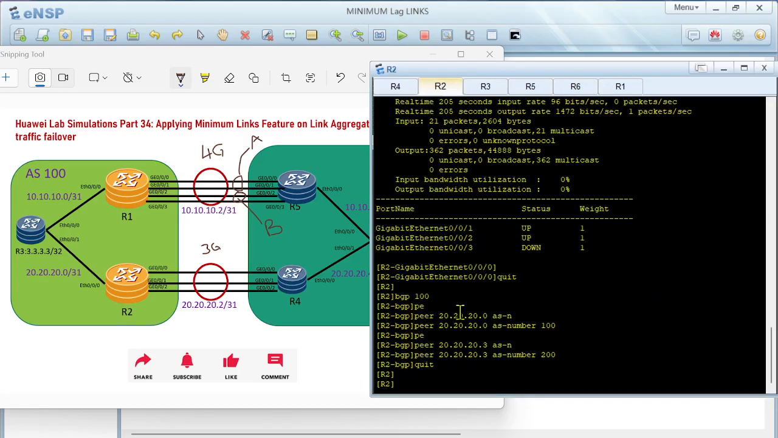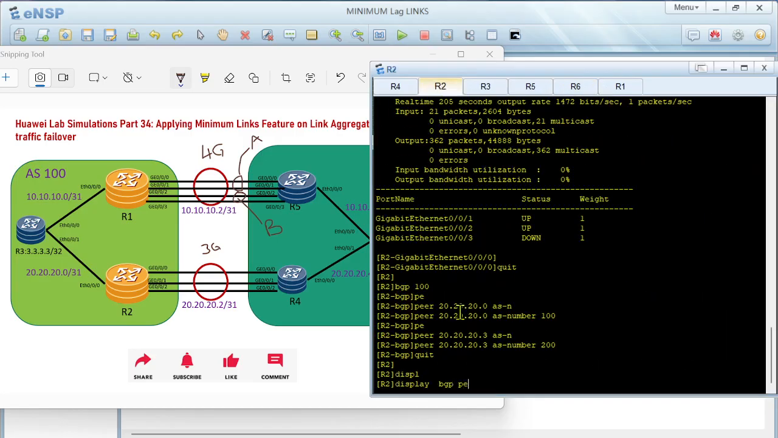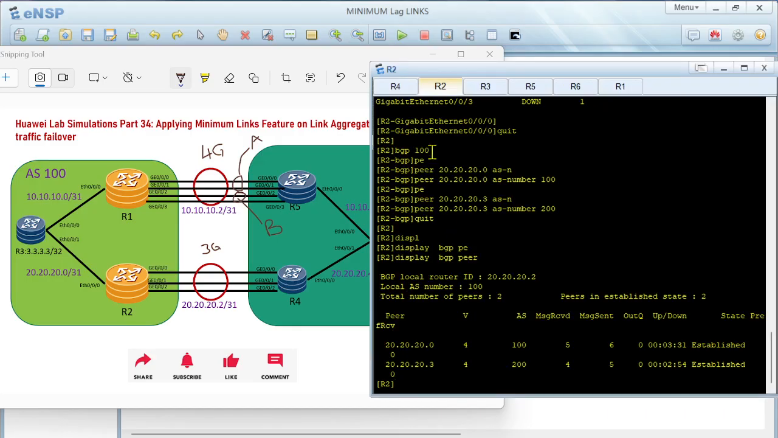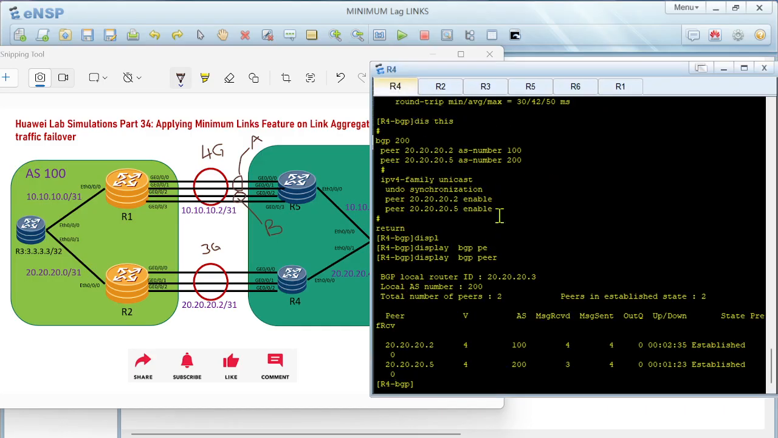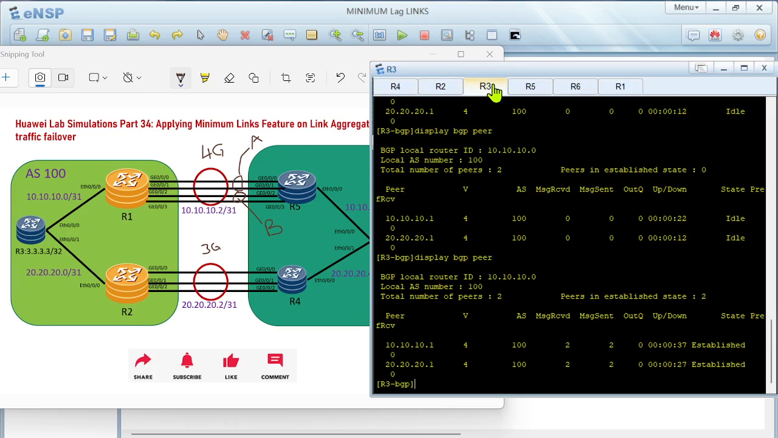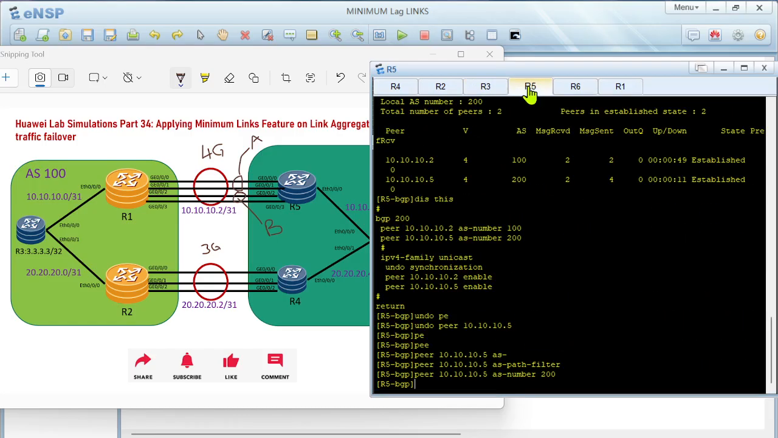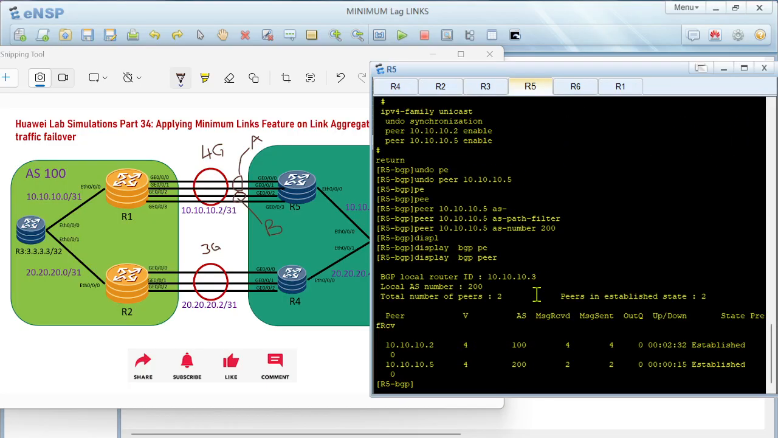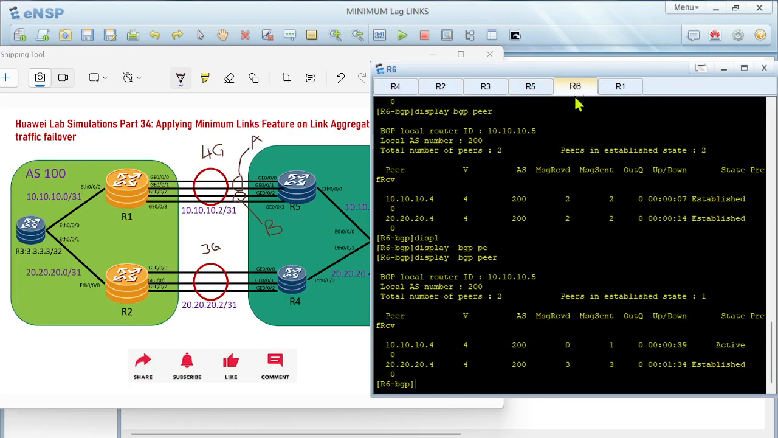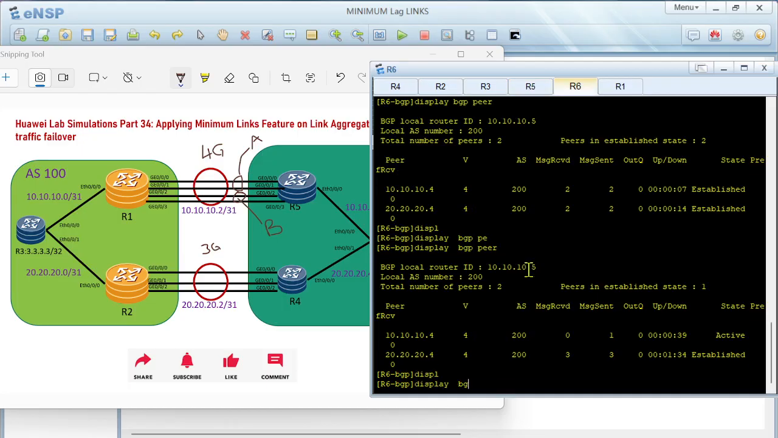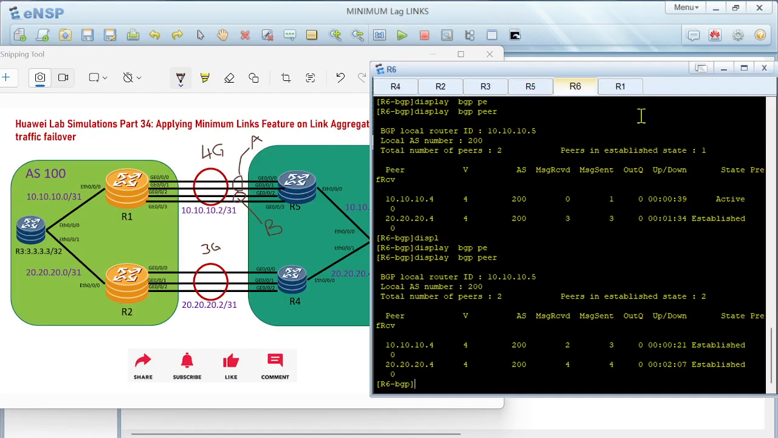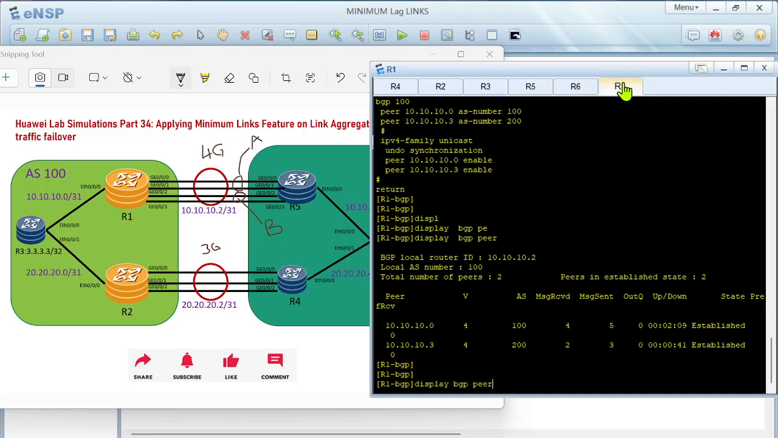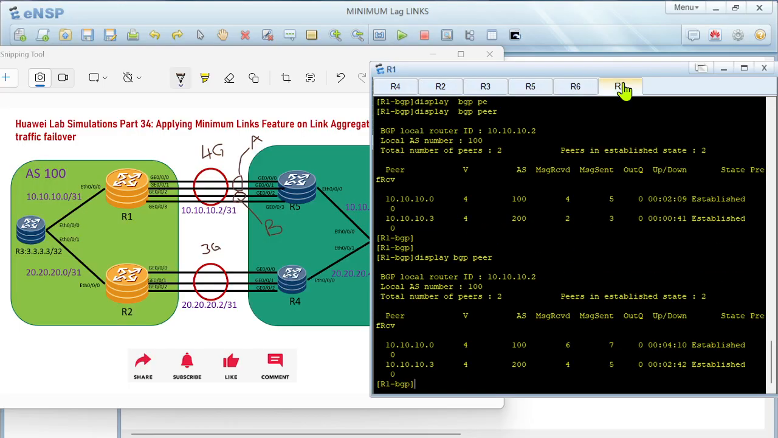Let me check on R2. Display BGP peer. We have two sessions. R4, we have two sessions. R3, we also expect two sessions, and then R5 display BGP peer. So the sessions are up. R6 display BGP peer. We have two sessions. R1, we also have two sessions. So our BGP is running okay.